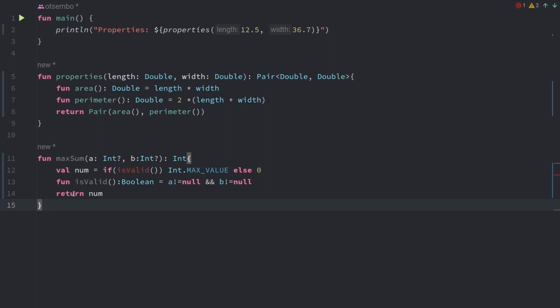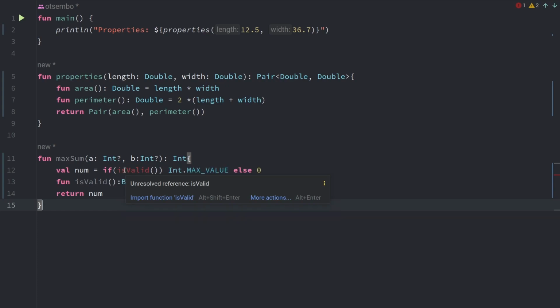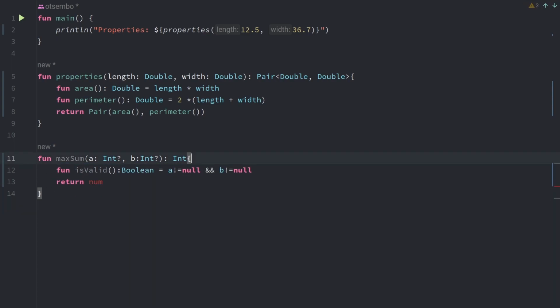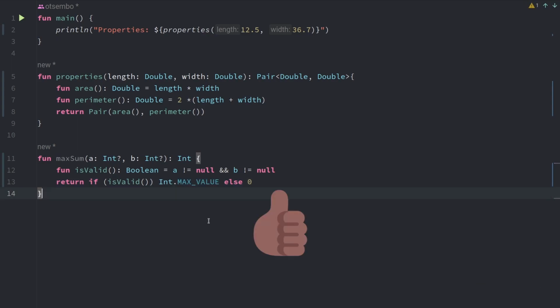As you can see, our IDE is already complaining that it cannot identify this function called isValid. This is because local functions can only be used after they have been defined. Therefore, if we lift this out, place it at the bottom, we can even simplify this expression, inline the variable. This will now work. This can compile successfully.